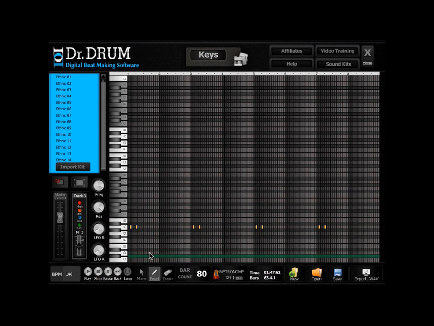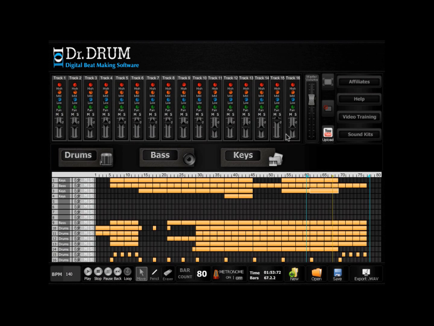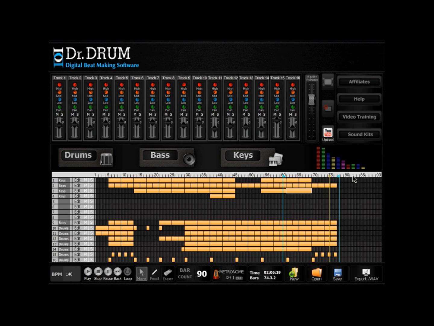Going to add some movement here by adding a few notes to this part. Now we'll make the outro by combining other parts together.